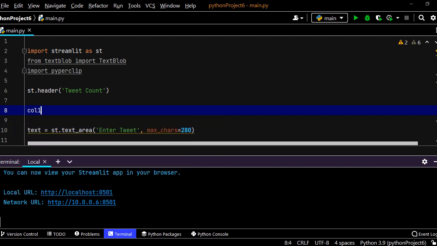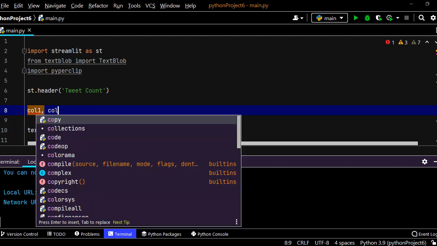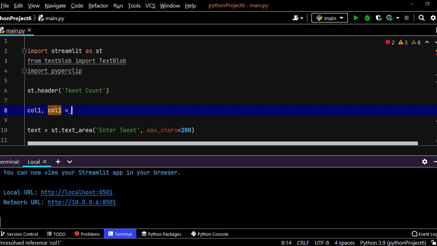You just define them, call one, you can call it whatever you want, call two, because we need two columns. And Streamlit gives us this, st.columns. If I press, for example, two, it means I want the screen to be divided in two parts. One part would be call one, one part would be call two.